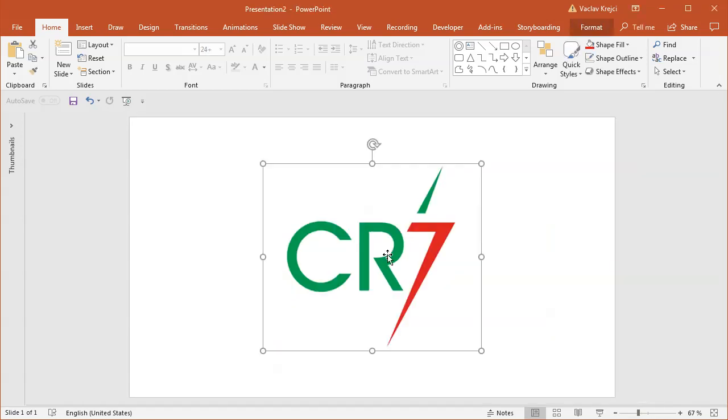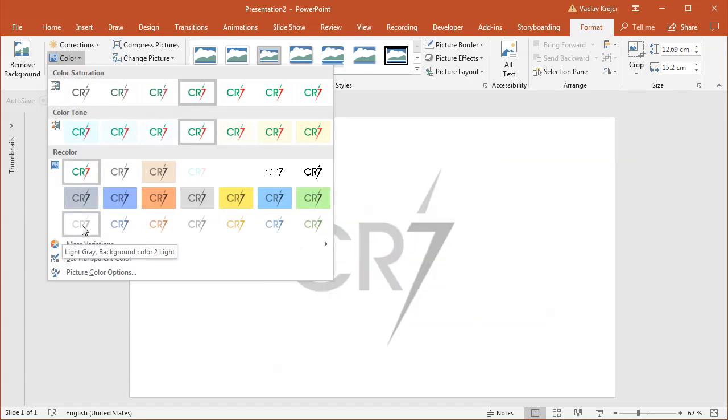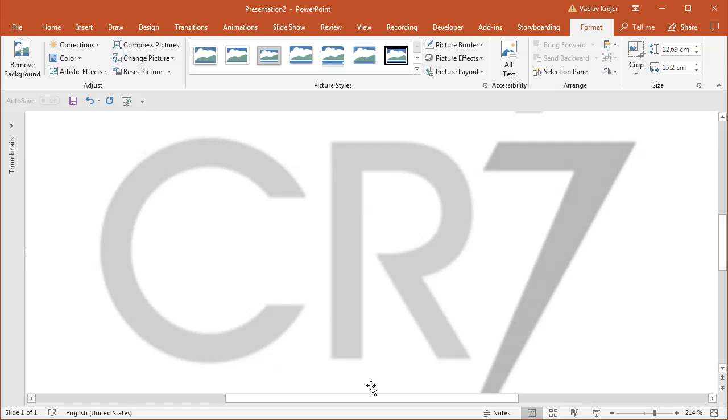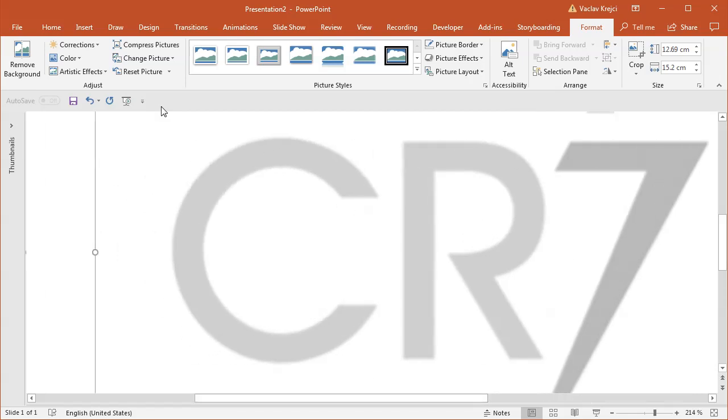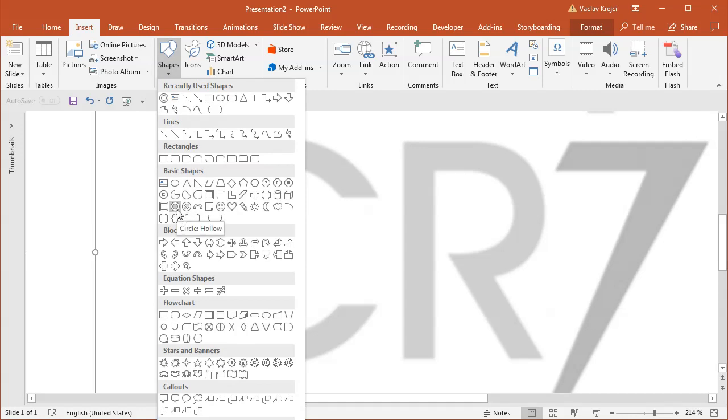I already have this logo in here, but I will select Format, Colors drop down. I will select this gray preset which will fade out colors a little bit just so we can clearly see what we are drawing. And we will most likely start with the letter C. So I will start with the shape being the insert shape, this one. This is the circle.